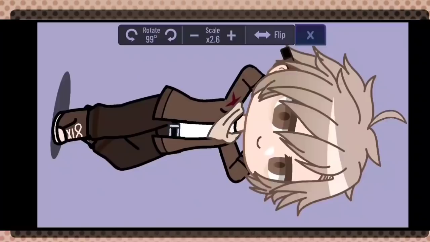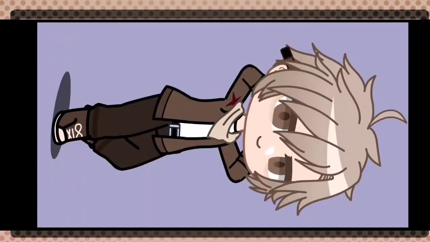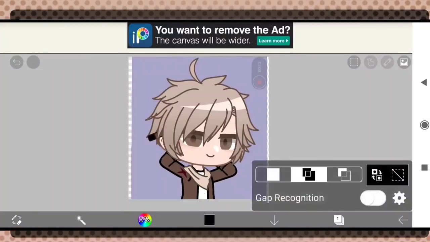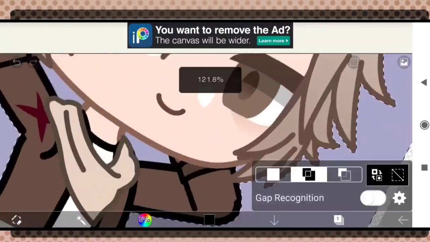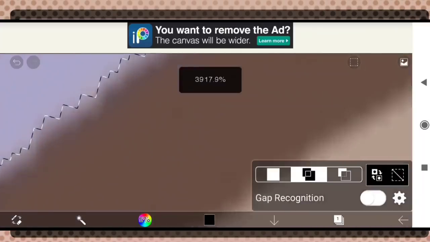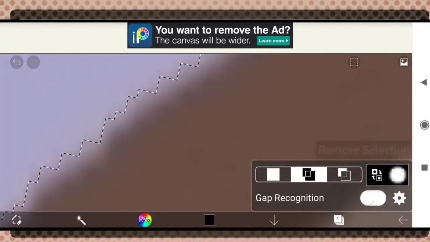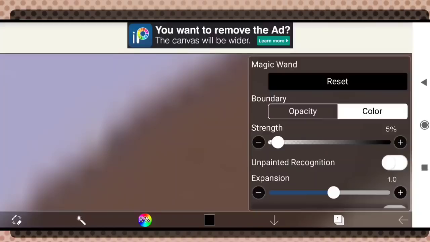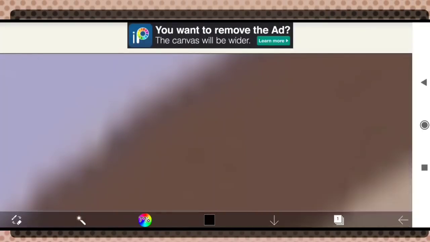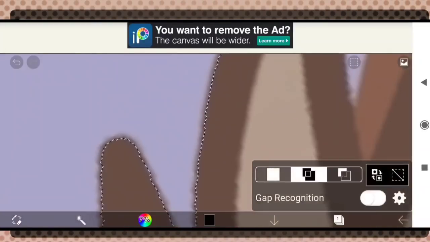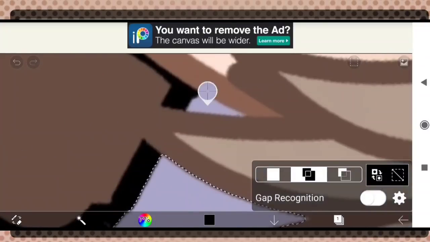Alright, when you take a picture of your OC, it's best to put it in the studio and make it as big as possible by putting it in this position, so it's as clear as possible. Also, you can see that there's a tiny little line of the background, so we're going to fix that. Adjust the settings, make the expansion higher and everything, and then wow, look at that, it's gone.